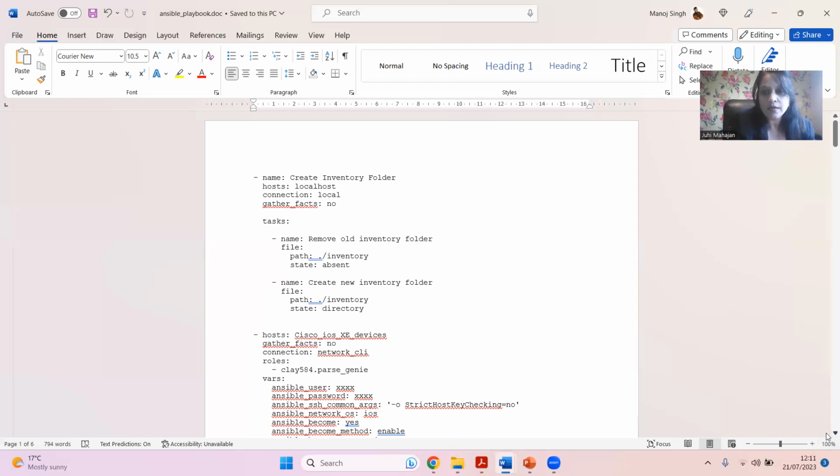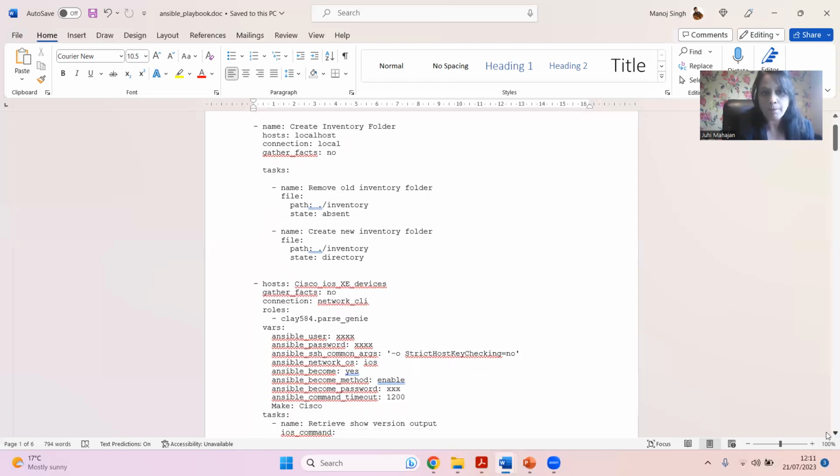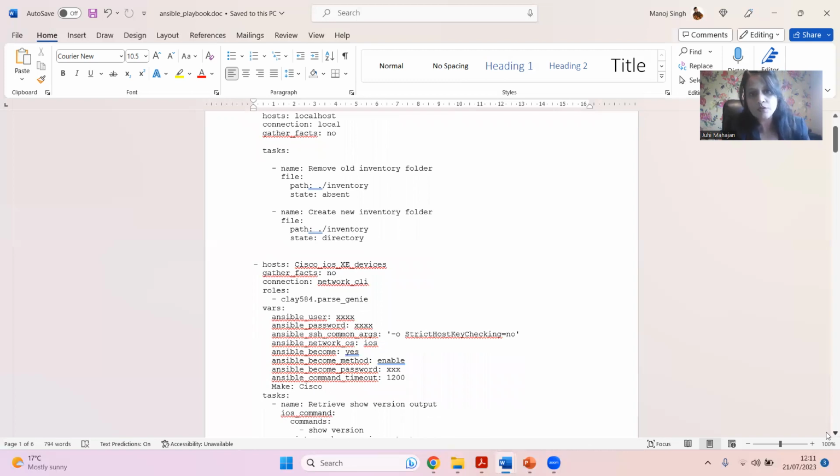So this is the first task in my playbook. We don't like duplications. So the first step is removing the old inventory file that we've created and creating a new file which reflects the present state of the network.